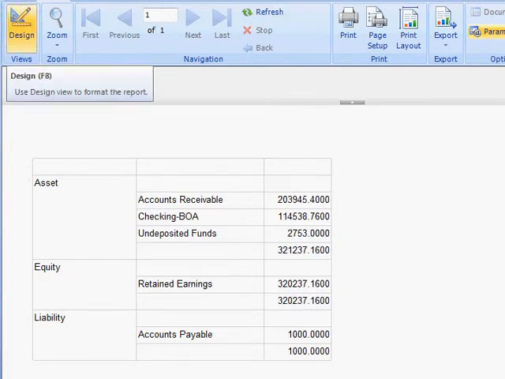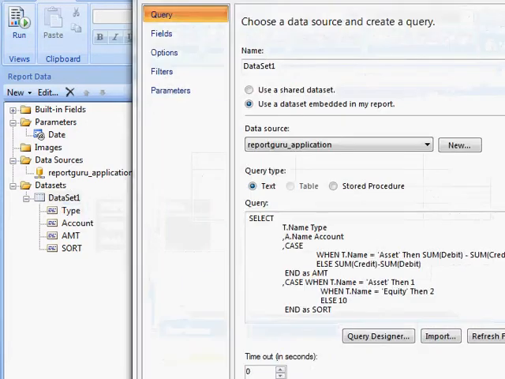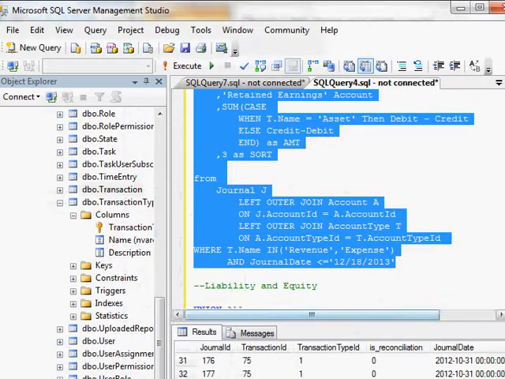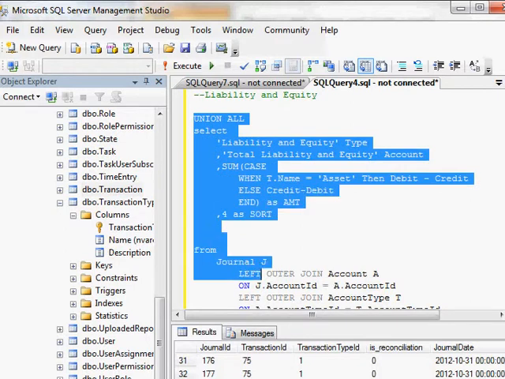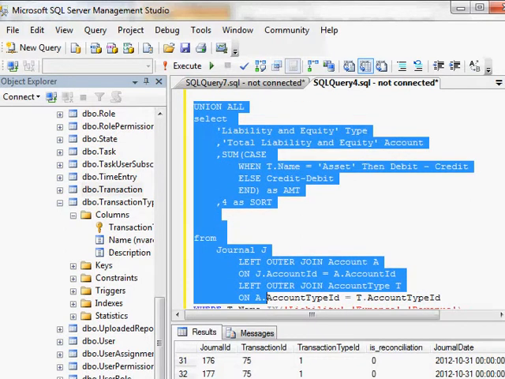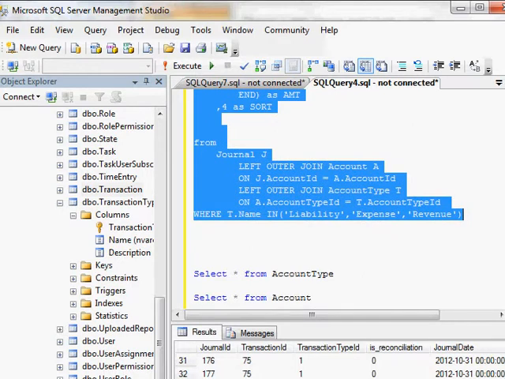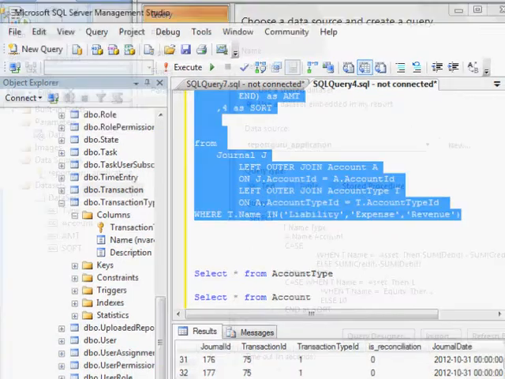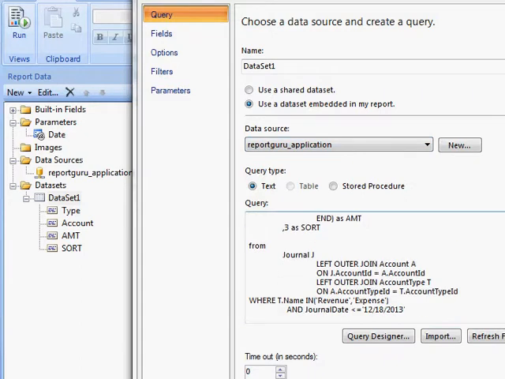I'm going to add my total liability and equity section, which I do the same way, and I add another union statement here, where I'm taking my liability and then also my retained earnings from the last one. Okay, copy, and then I'm going to paste it in down here.